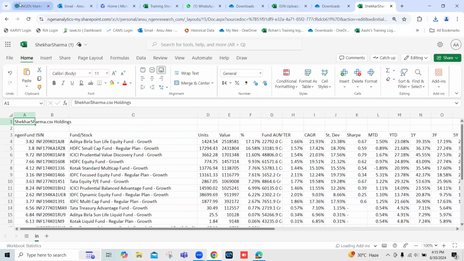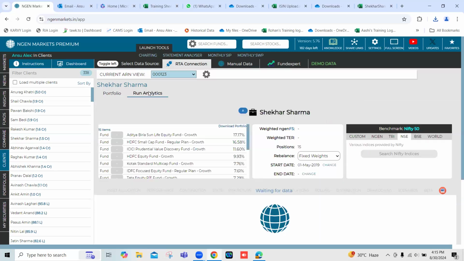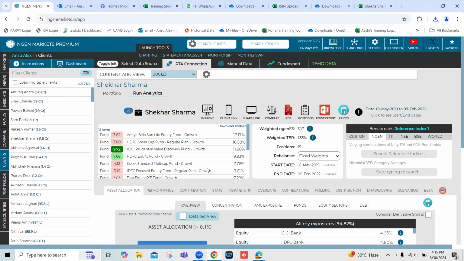Right. So this page would get generated in an Excel format. Next, once you click on Run Analytics, it takes you to a detailed portfolio analysis. Now, this analysis that we were showing, or rather looking upon, was for all your existing clients.